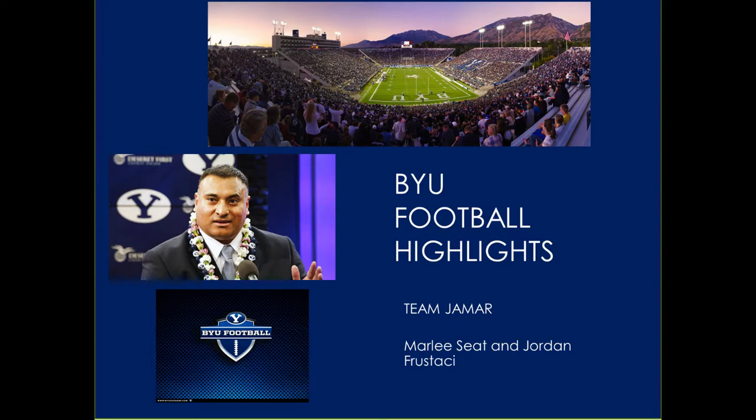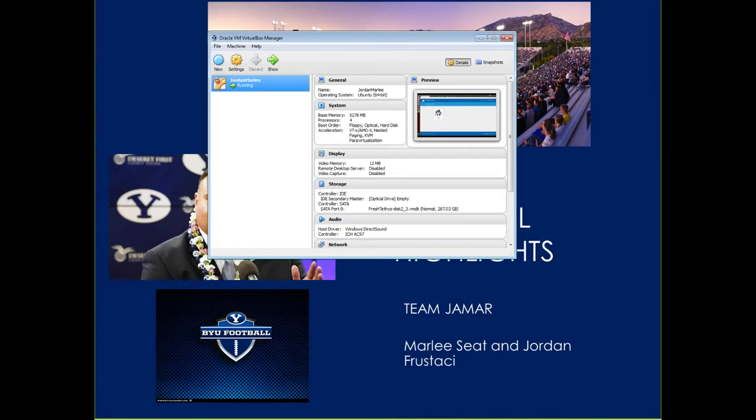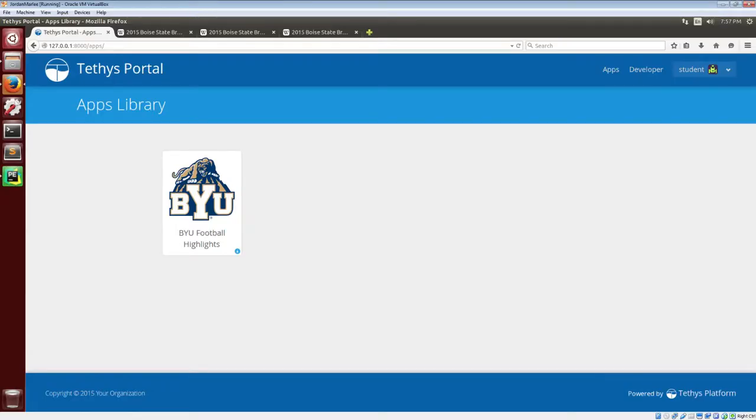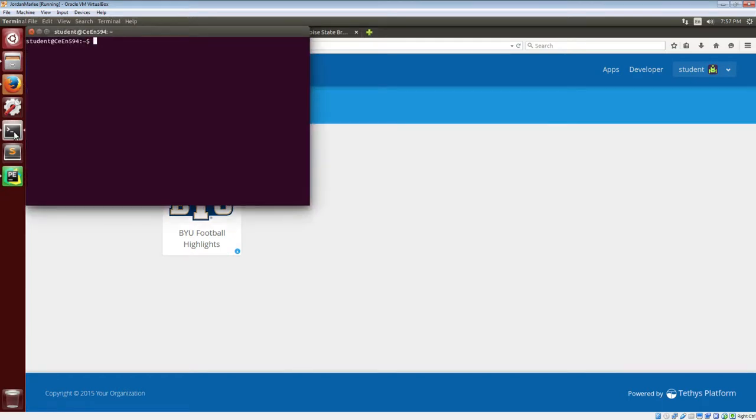For this project we use VirtualBox, which is a program where you can run a computer inside of a computer. So it's a little confusing. But in VirtualBox, we can create a Tethys app. We can write HTML code and make sure it works before we publish our app.